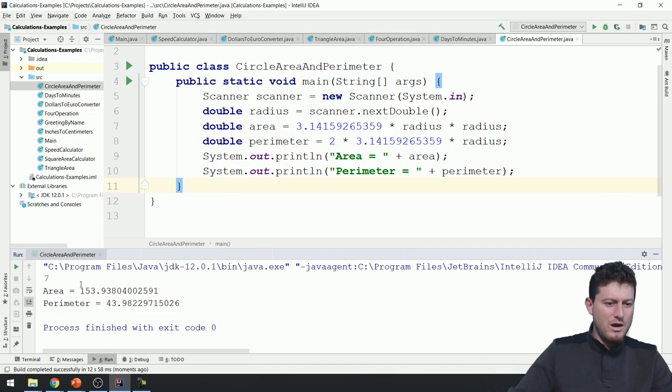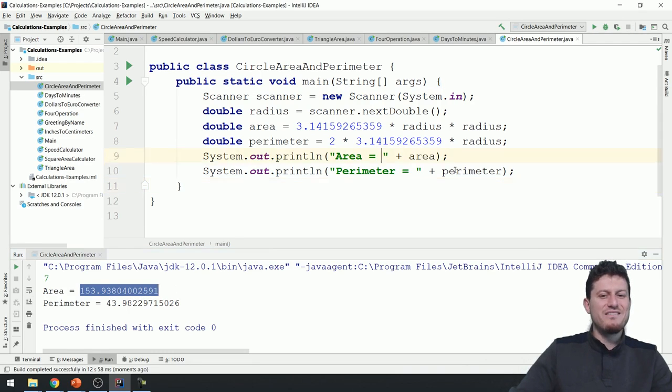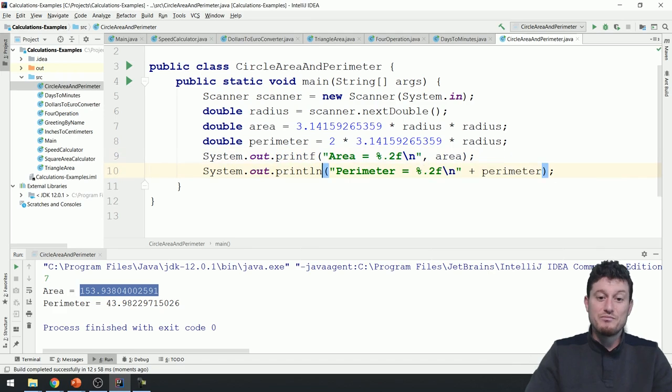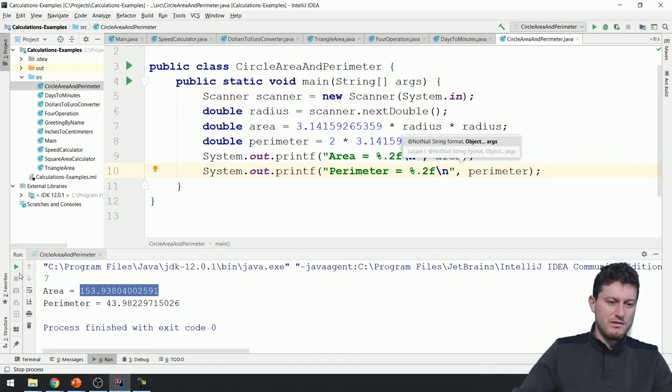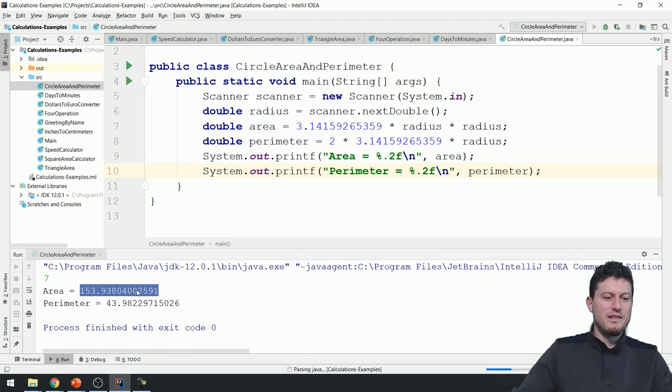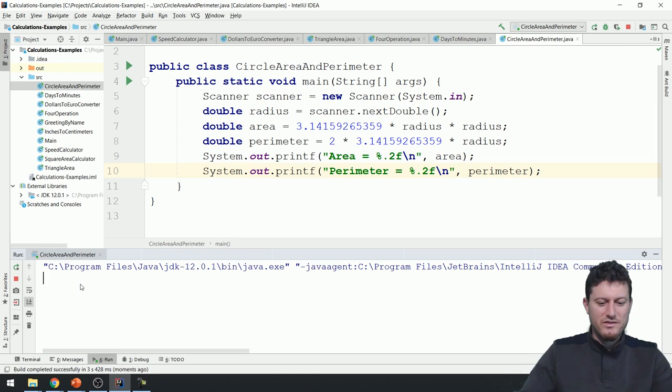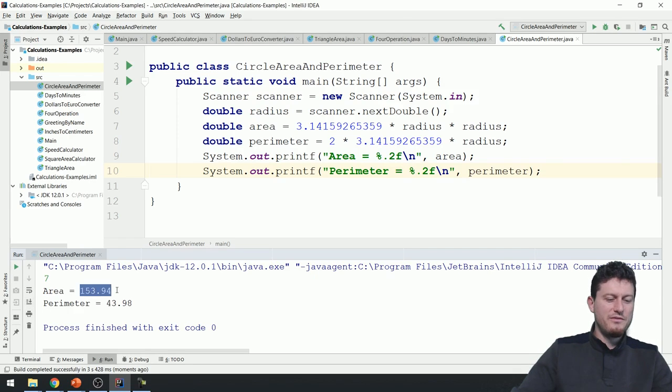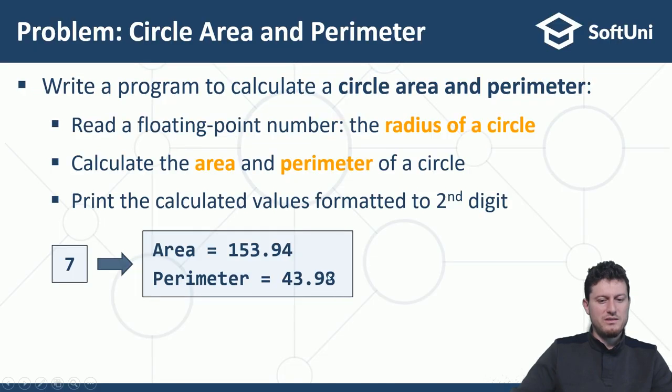7. 1.3. Oh, I should have this percent point 2 f. Percent point 2 f slash n, and printf instead of println with the comma. This is how this works. Run it again, and now I have radius 7, 153.94, 43.98.